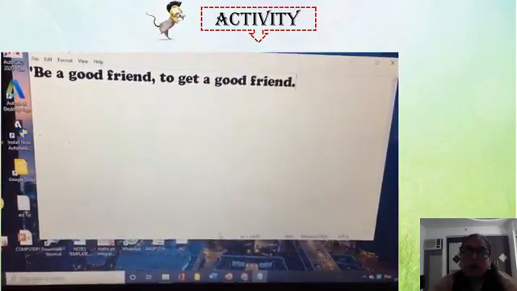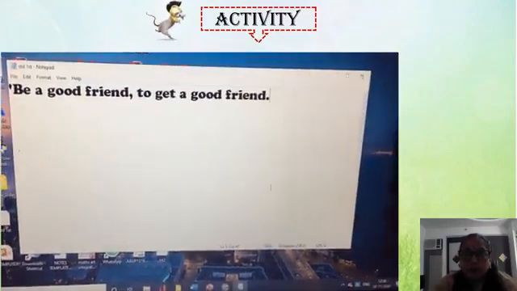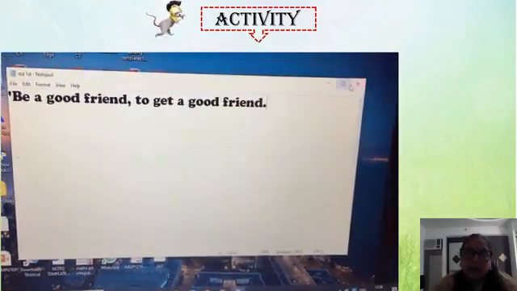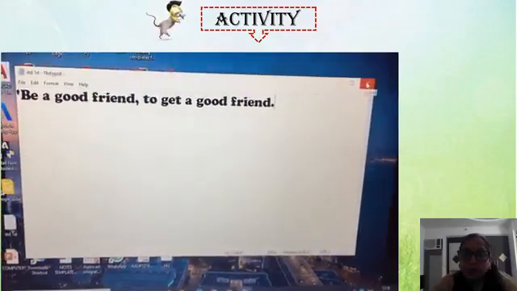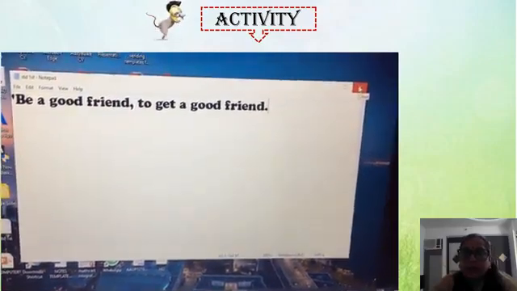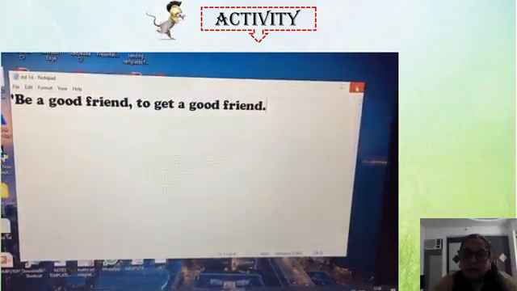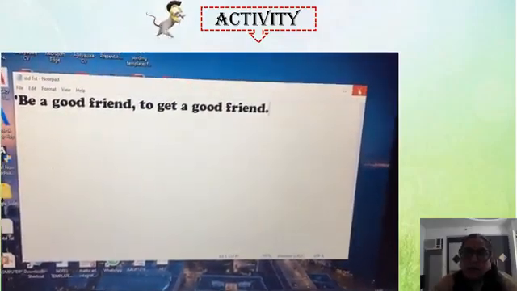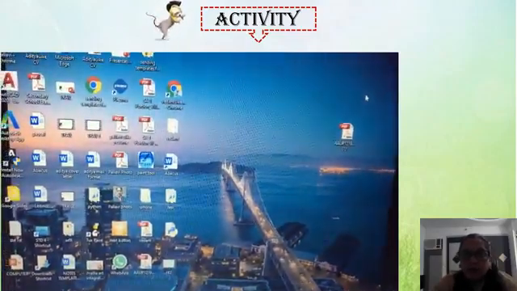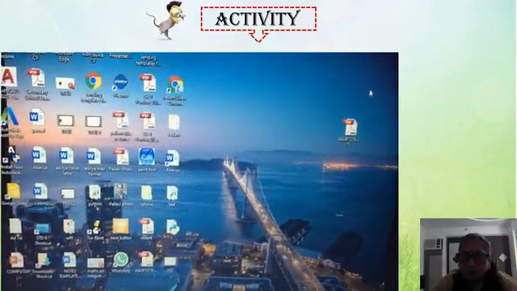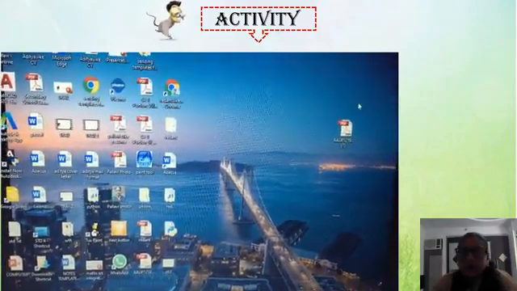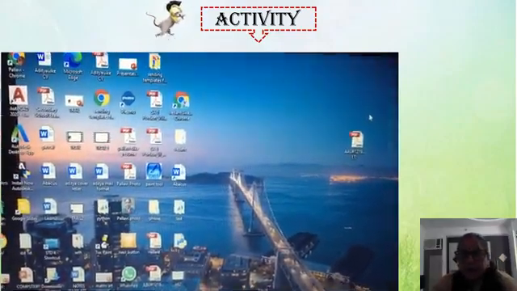Now step 4. Now we have to close the notepad window. For this, click on the close button like this. Okay. Here your notepad window is closed now. Understand, children? Now we have to follow step 5.